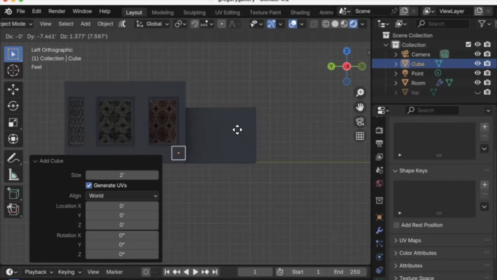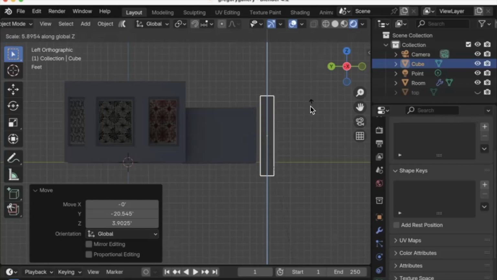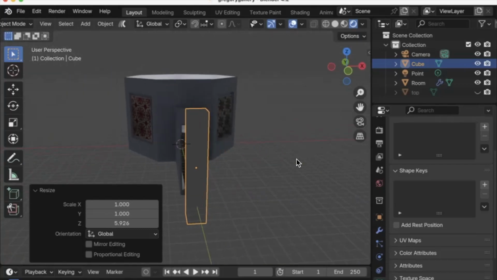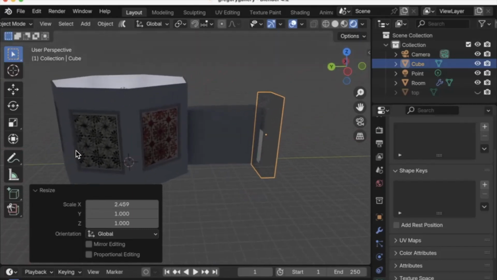And I'm going to look from the side, press G to grab. I'm going to move it about here. I'm going to press S and Z for scale. Look around this way, S and X to scale it out this way. So we've just got this block here.